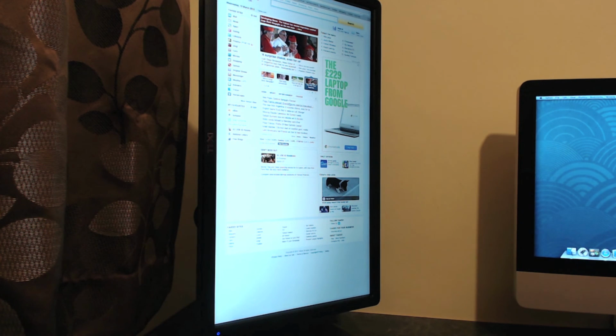Myself personally, I think it's a fantastic addition to the 21.5-inch iMac, whichever model you've got, but I can't praise it enough, to be honest.